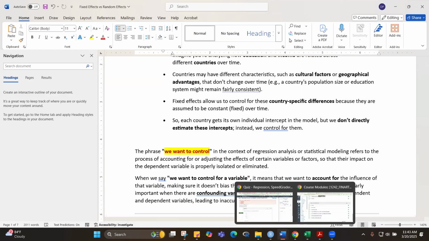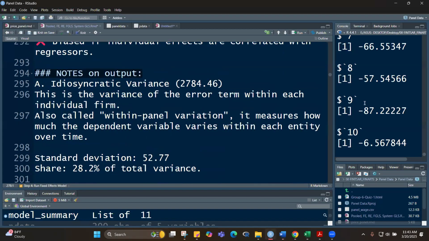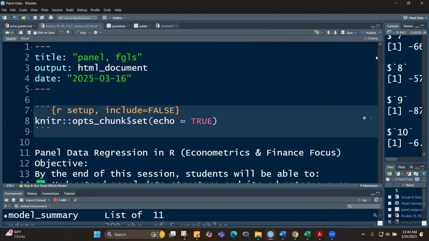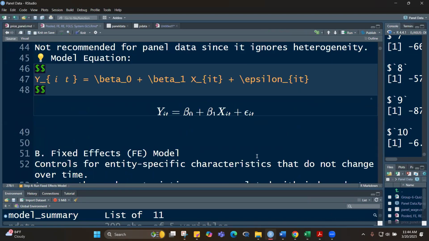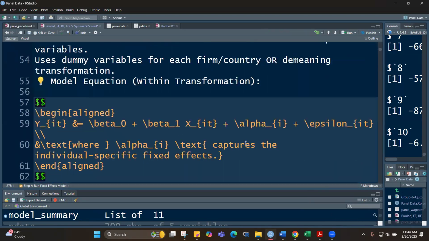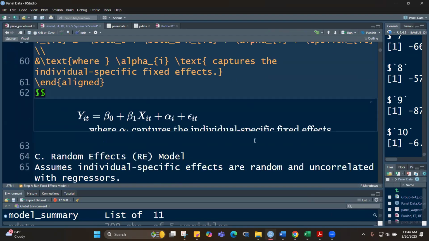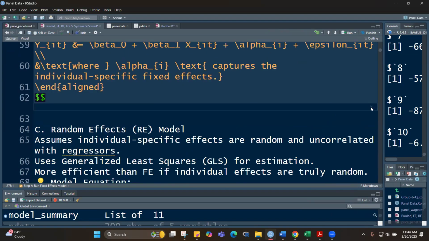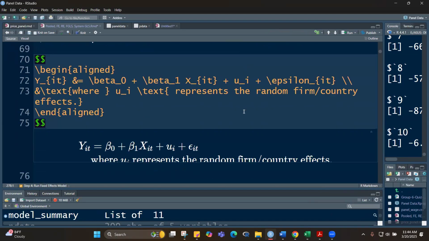Okay, let's open once again. While I'm discussing, let's open our model again. Okay, let's go here. Okay, let me just, ito class yung ano natin, no? Yung regression, tapos ito yung fixed effect. This is our fixed effects, okay? The presence of alpha sub i, where alpha sub i captures the individual-specific fixed effects.